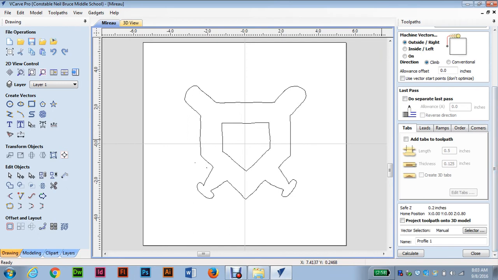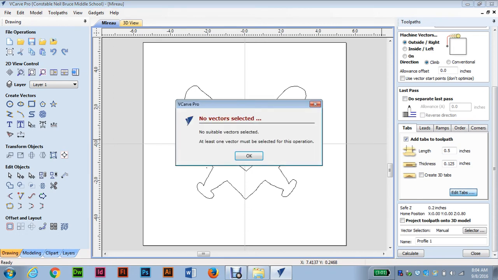Don't worry about last pass. Just if you wanted it to be a specific size of step over and feed rate and all that for the last pass, you could set that kind of thing right here. Don't worry about it. But the tabs, you definitely want to click on adding tabs. What tabs do is hold the piece on the very last pass so that it doesn't fly off basically when it cuts through the last bit of the material and damage your material. So you want to click the edit your tabs as well.